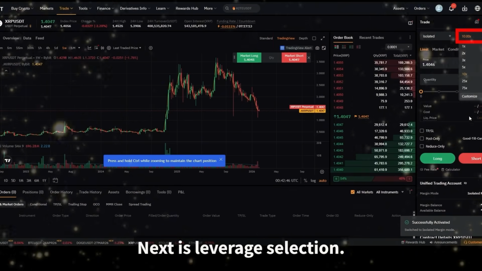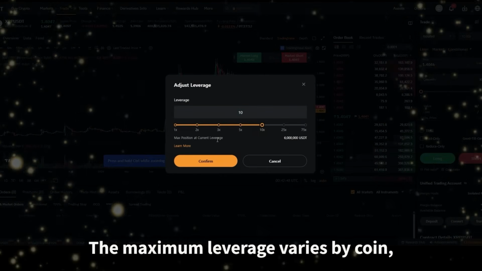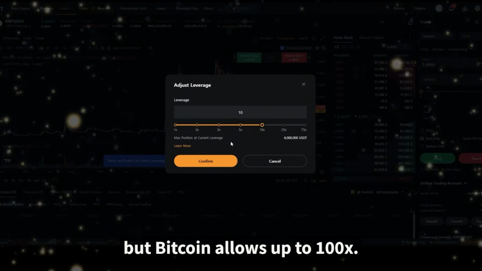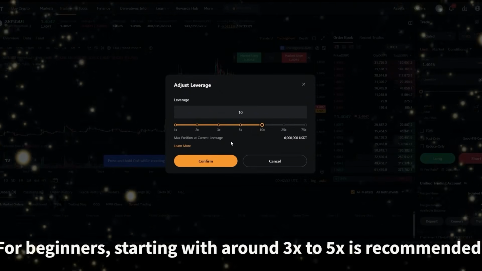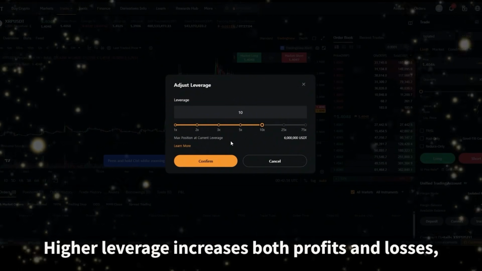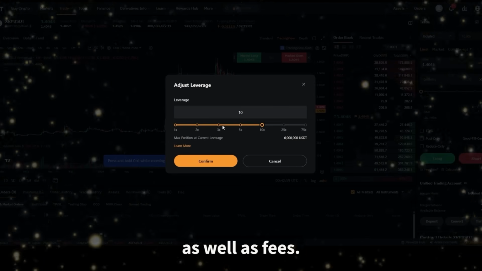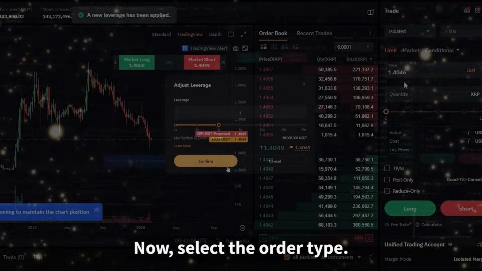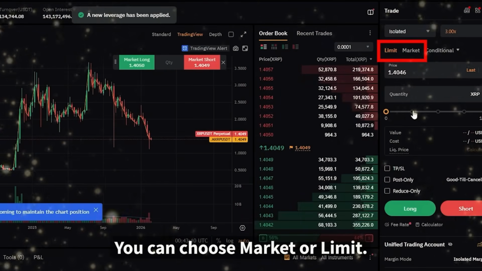Next is leverage selection. The maximum leverage varies by coin, but Bitcoin allows up to 100x. For beginners, starting with around 3x to 5x is recommended. Higher leverage increases both profits and losses, as well as fees, so extra caution is required. Now, select the order type. You can choose market or limit.